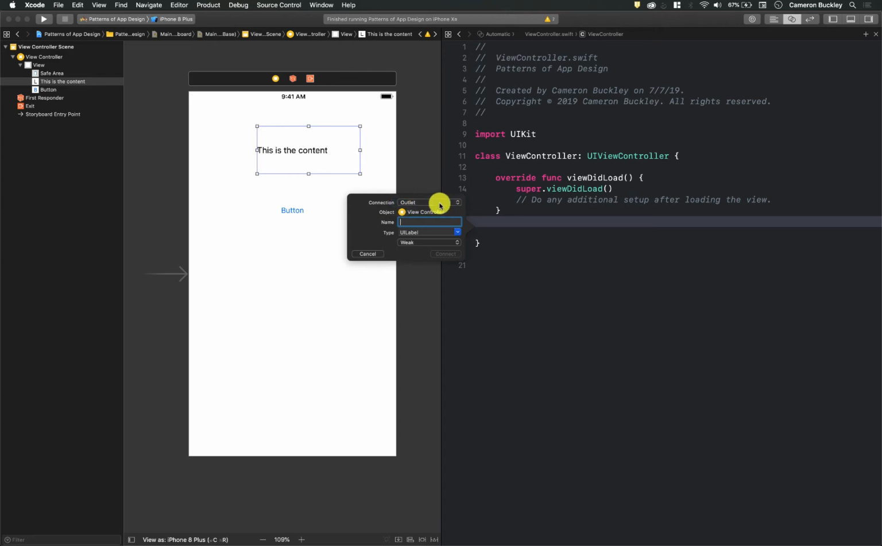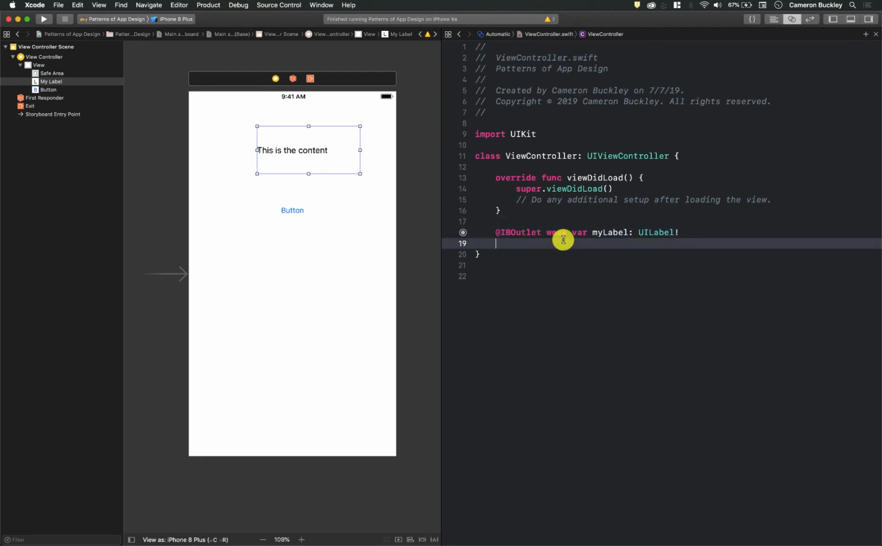And what an outlet means is basically we can access this. What kind of object? What's the parent object? It's the view controller. What's the name? I'm going to call this my label. What's the type? Well, it's a UI label. And then the type of storage, and we'll just leave that as weak. And I'll hit connect. And what we get is, the simplest way to describe it, a variable.